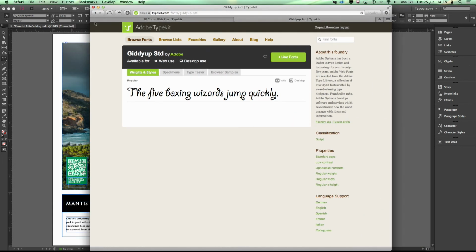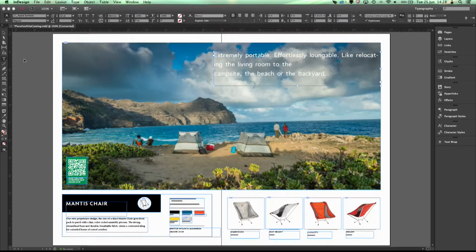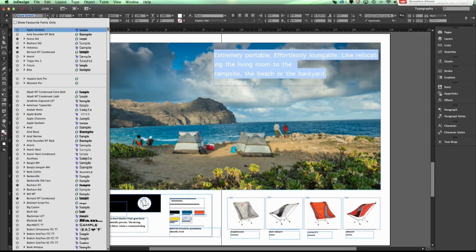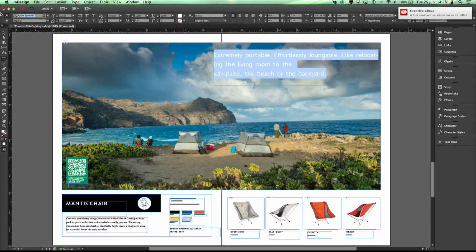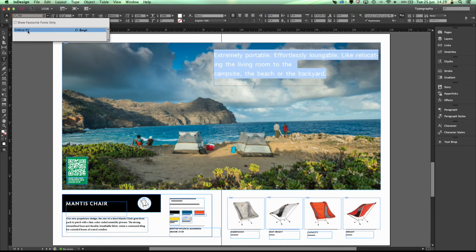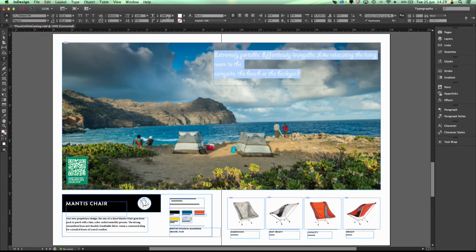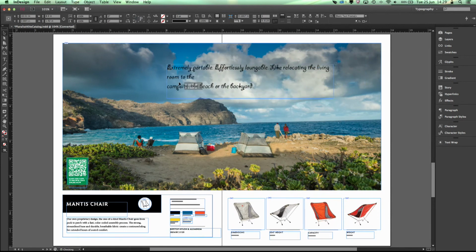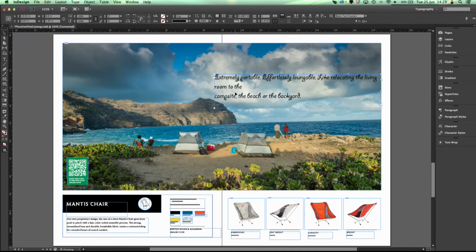Now let's go and see if that font is available. Let's go over to here. Let's choose this text, and let me just find out if it's available. There we go, Giddy Up Standard. Okay, and there we can see that it's now rendered that text for me. Let's change that to black so you can see it stand out. So there you go, really easy. And of course these fonts are also available in other applications. So if you've got other applications on your operating system, they can also take advantage of these desktop fonts.